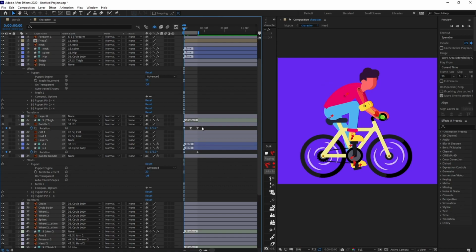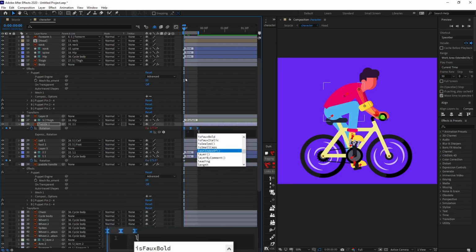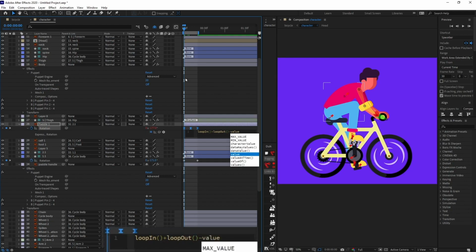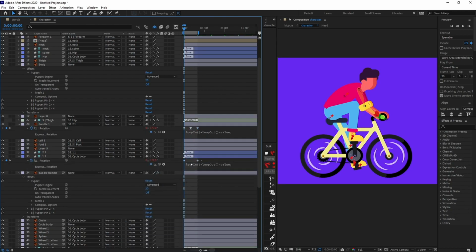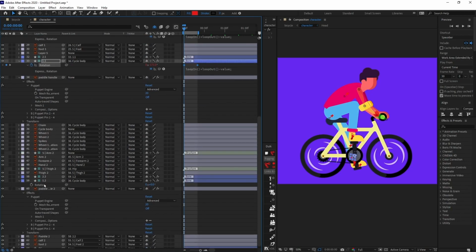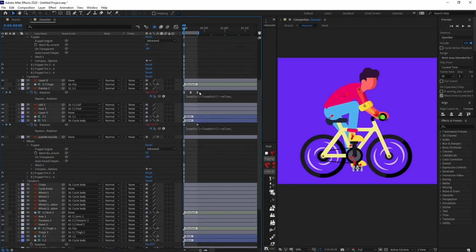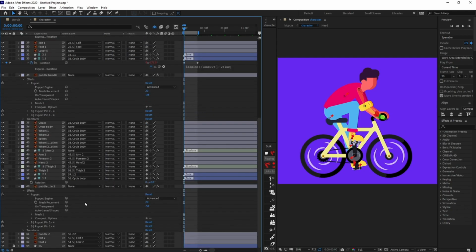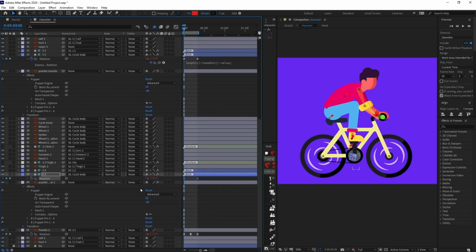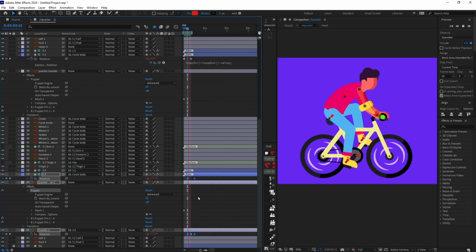So right now we are going to copy. First of all, I'm going to just simply add the loop expression, which is loop in plus loop out minus the value. Alright, now I'm going to copy this and paste it over here, and again I'm going to copy this one as well and paste it over here. Now both of them will move together. We just need to offset it by 10 frames. Perfect, it's looking pretty nice.